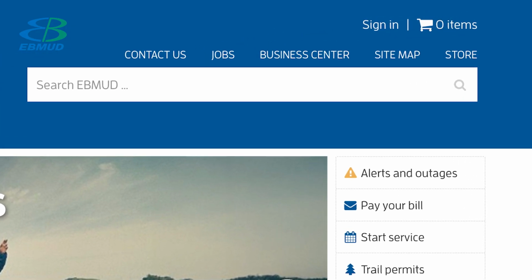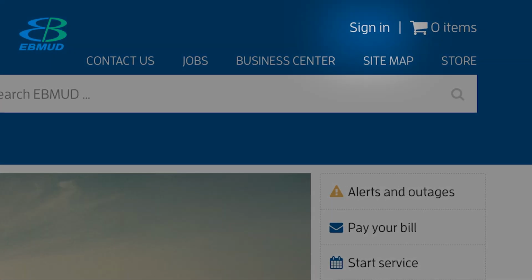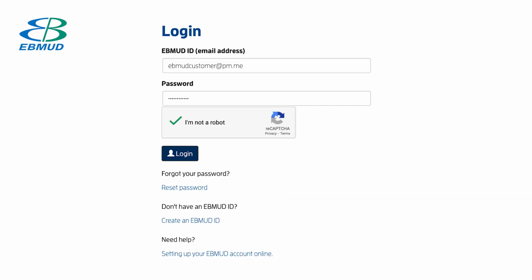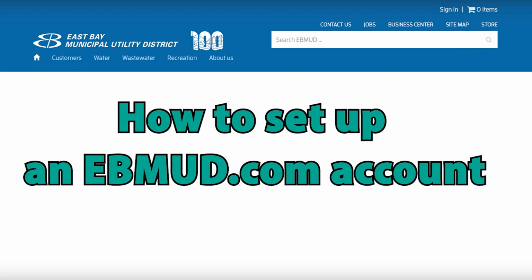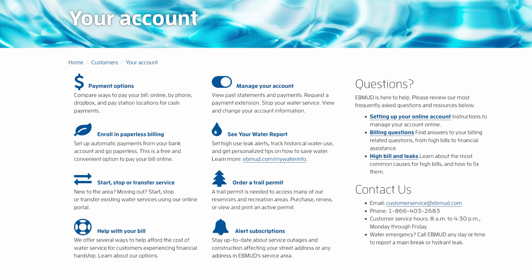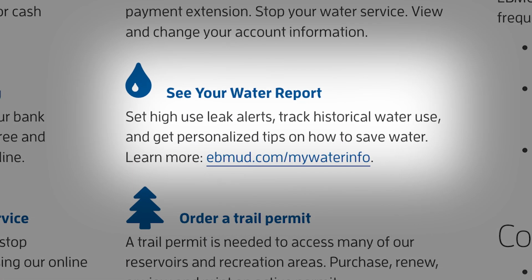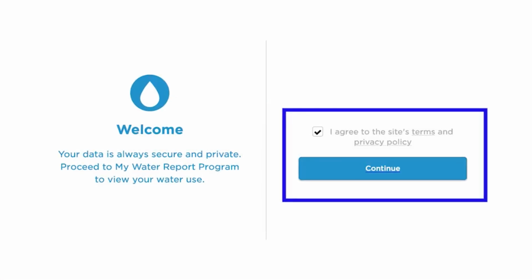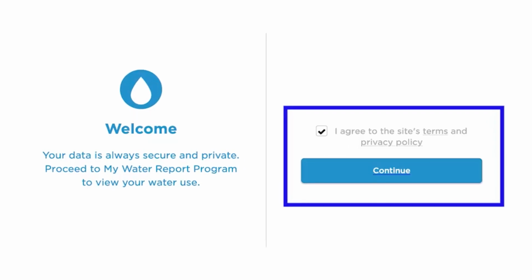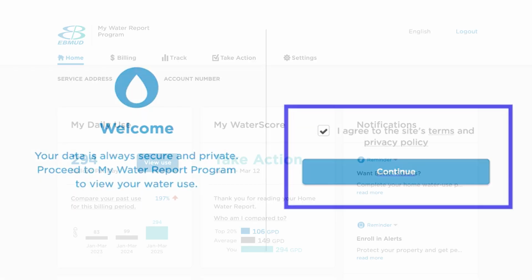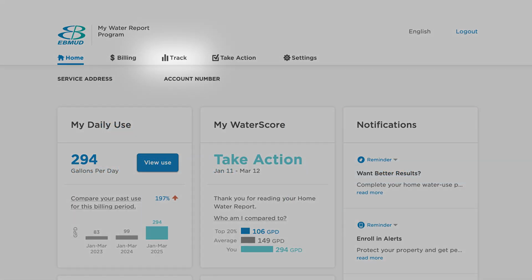First, log into ebmud.com and select Sign In at the upper right-hand corner of the screen. Don't have an ebmud.com account yet? Check out this video for instructions on how to create one. Once you're logged in, select See Your Water Report from the main account page. If this is your first time using the report portal, you will have to accept the terms and conditions before proceeding. Next, select Track at the top menu bar.